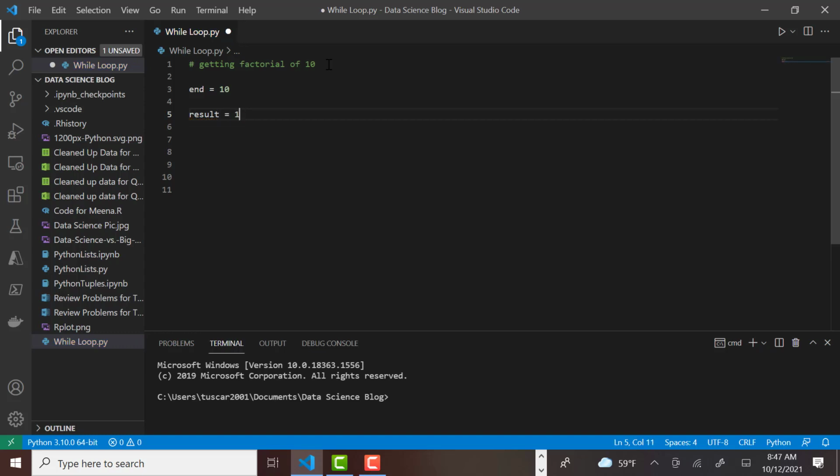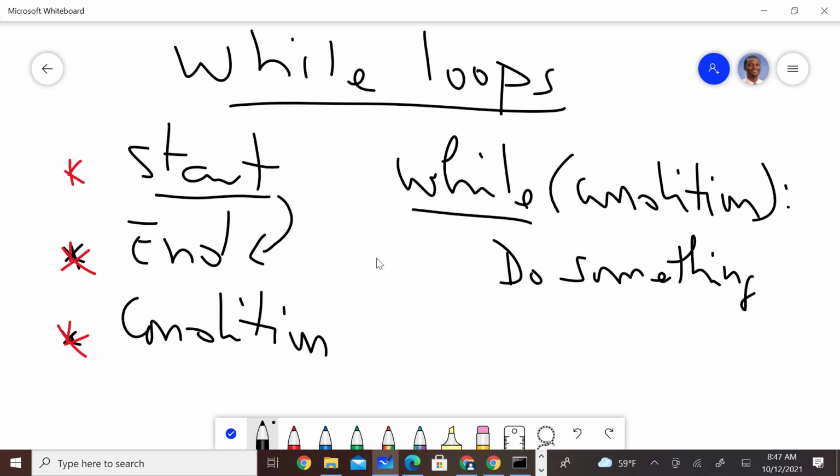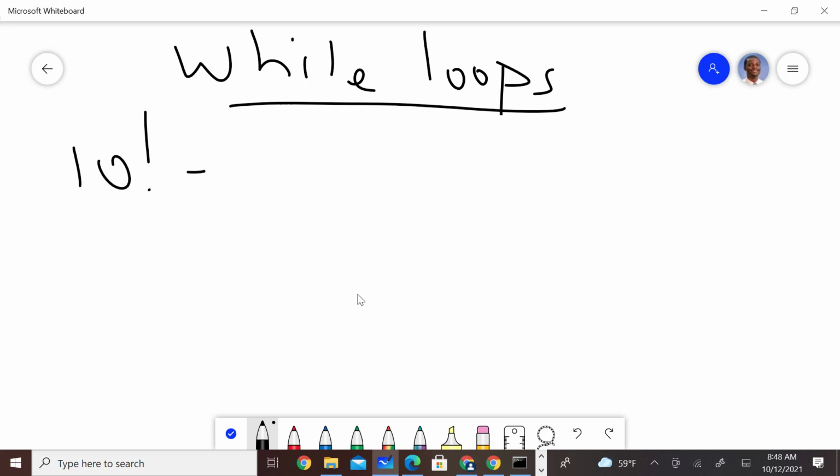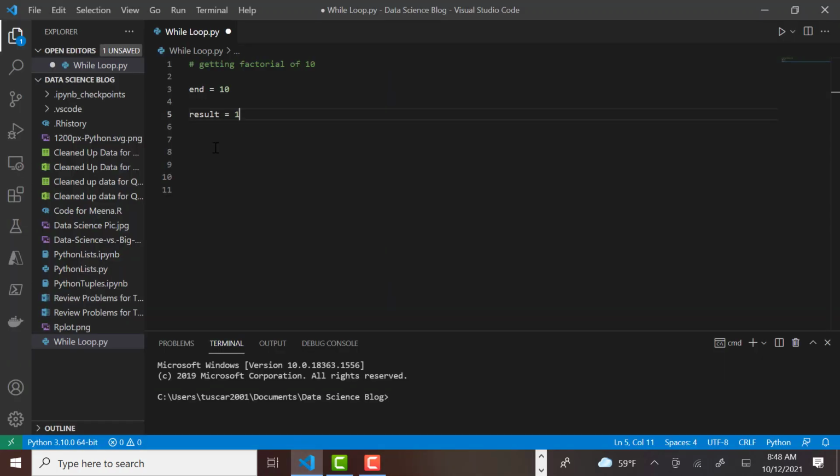Now, a factorial is multiplication. Maybe I should start by explaining what the factorial means. So let me erase the board and show you what a factorial is for those who don't know. Factorial 10 is a decreasing multiplication of the number itself: 10 times 9 times 8 all the way to 1. So 1 is the first number, which is why I have 1 as the starting point of my multiplication.